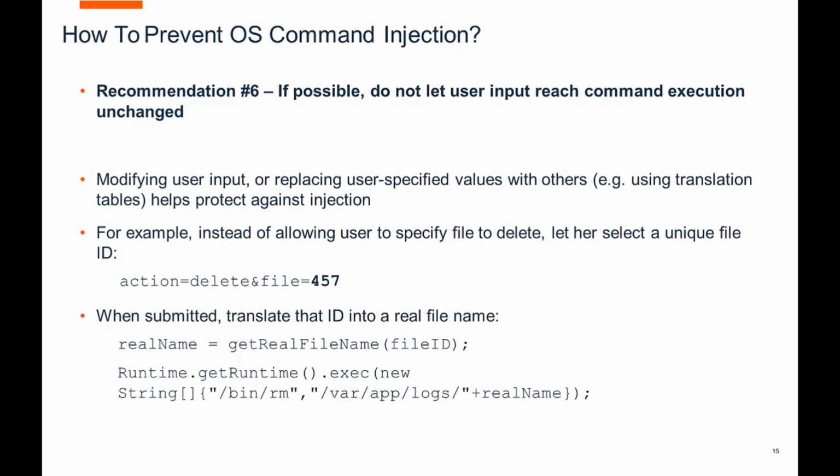And this is much safer because now an attacker cannot really specify anything malicious as that parameter value. If they specify something that does not exist in that internal mapping table, then you can just reject that request with an error. They won't be able to sneak any operating system commands or any malicious parameter in because that parameter will not be recognized. It's another good recommendation to follow.